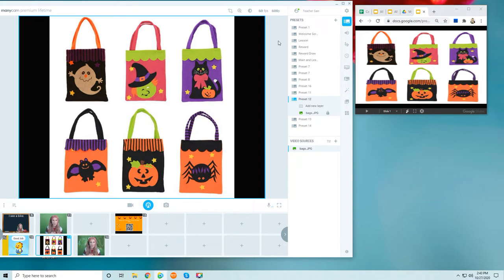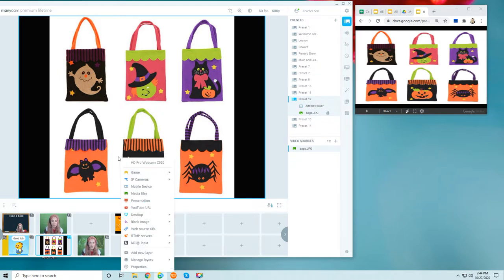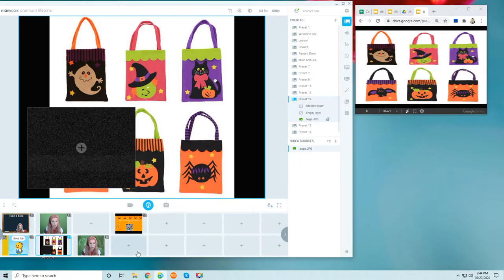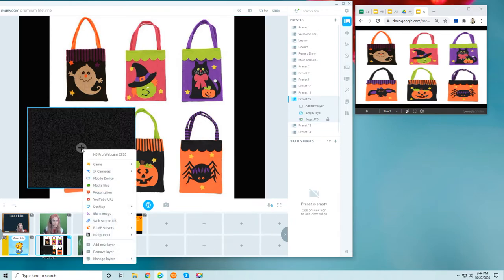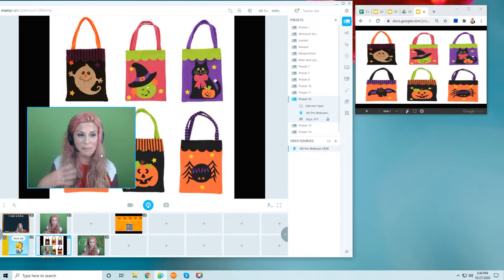Now, the next thing I need to incorporate is me into this image. So I am going to do it two ways. One, I can just add a new layer over to the side here using my preset menu, or I can literally just right click on the live box and choose to add a new layer. And there it is. It's that great plus, hey, you need something here. So I'm going to click on the plus and I'm going to choose my camera. And that brings me right onto the screen. Hello, miss me? I know you did.